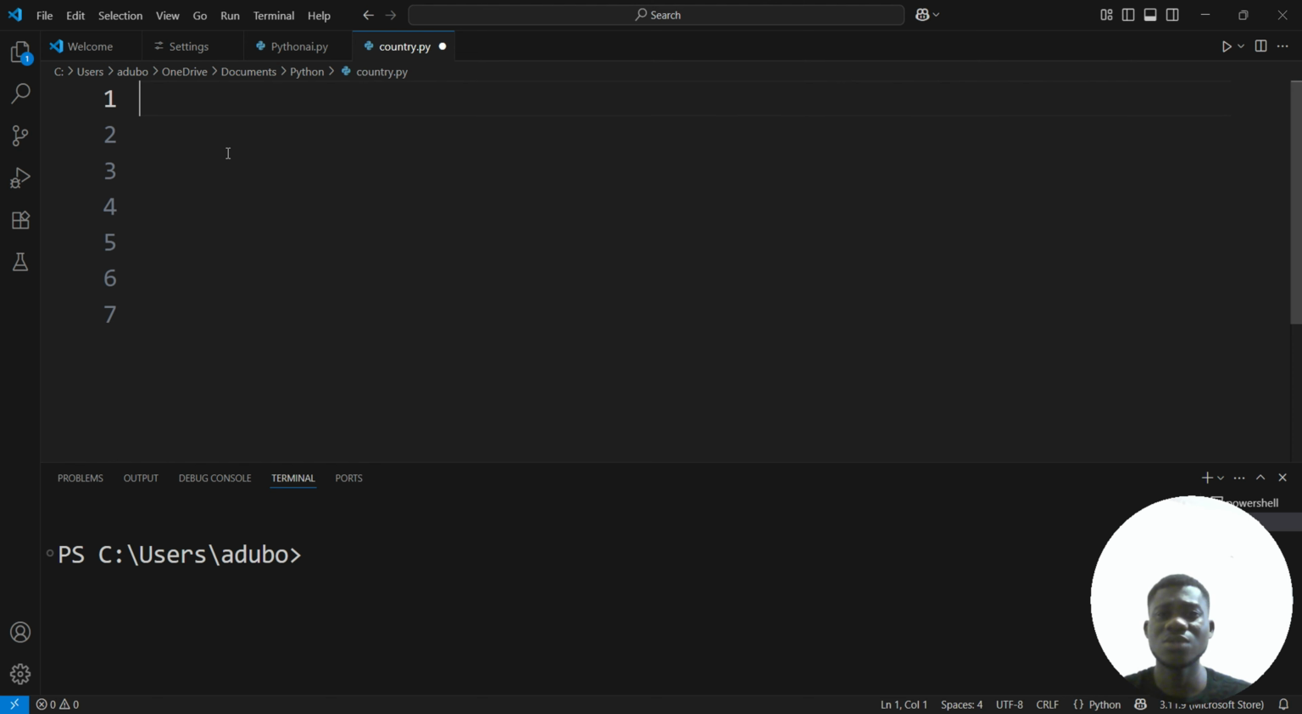Before you start, you need to install this library package in your CLI application, either PowerShell or command prompt. Inside your CLI application, you will type pip install countryinfo. So you need to install this library in your CLI application. That is called countryinfo.